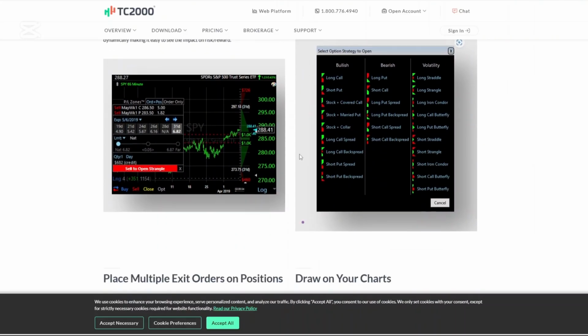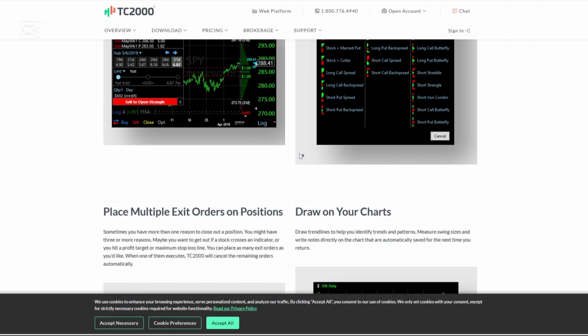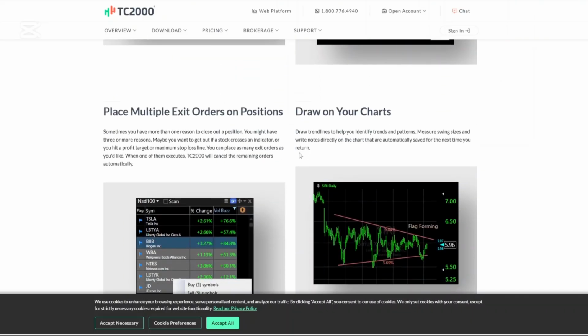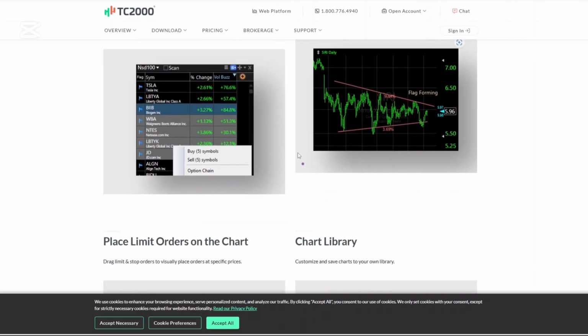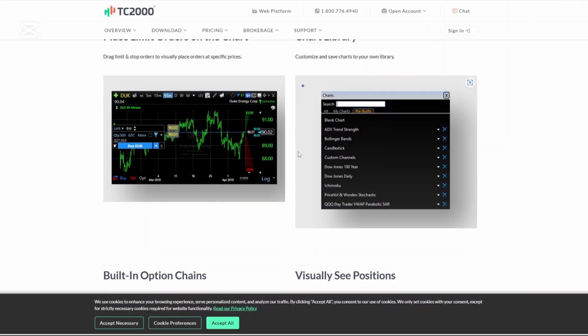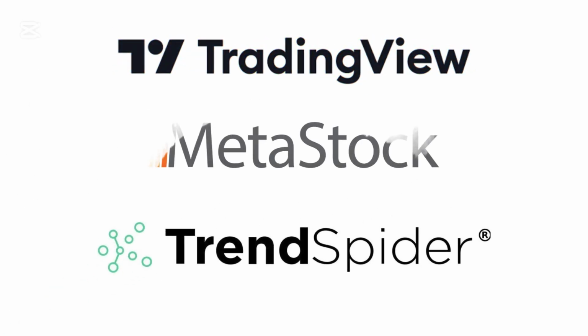Ultimately though, both platforms offer unique strengths. Assess your trading requirements, your experience level, and budgets to determine which platform aligns best with your goals. If you're looking to try other alternatives, you may explore TradingView, MetaStock, and TrendSpider.